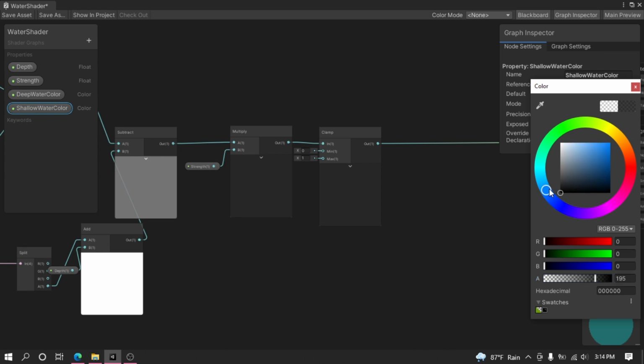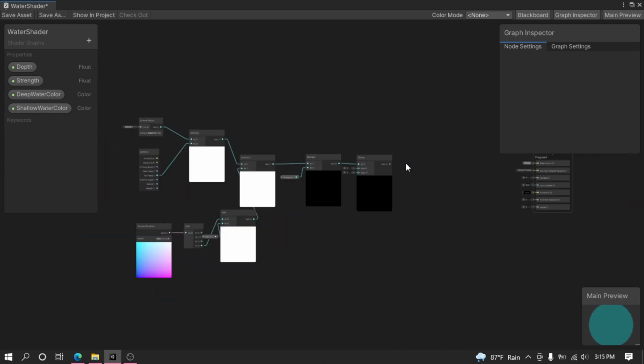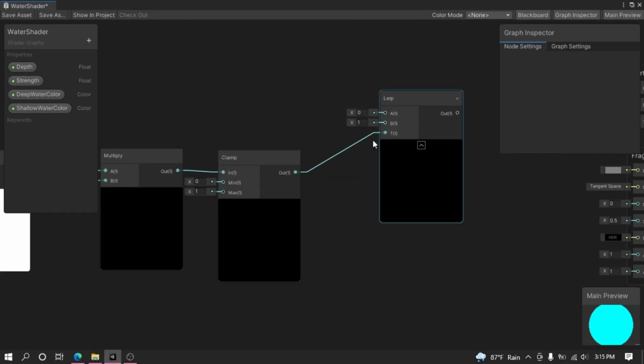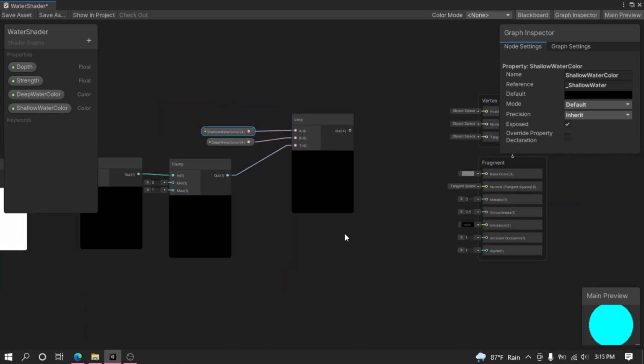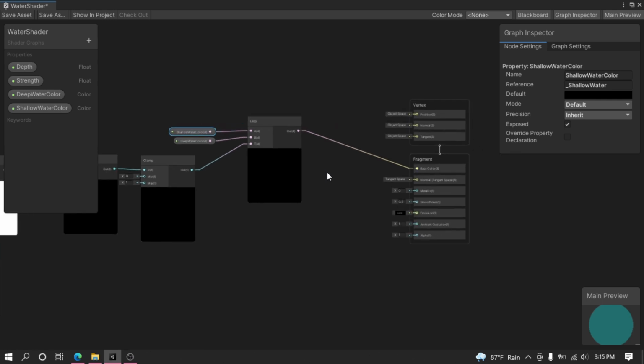So I'm also going to set the shallow water color to a light blue. Now I'm going to delete the connection between the base color and the clamp node and create a Lerp node here, and take both of our color nodes and add them to the Lerp node. Make sure the shallow water color is on the A channel and deep water color is on the B channel. And now let's take this value and hook it up to our base color. Let's use the gradient we created as the mask for our Lerp node. The result will be a blend between two colors based on the gradient we created.